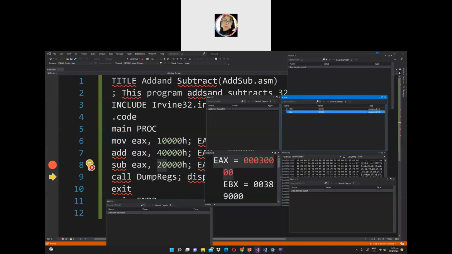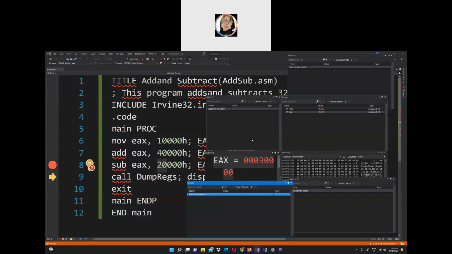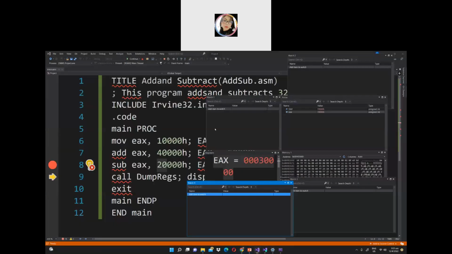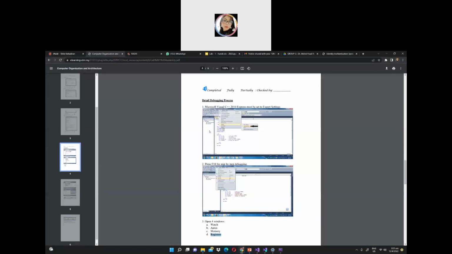In terms of decimal, maybe you can try to convert 3000 hexa to decimal. Can you get the value or not? Then you can play around. What is the watch? What is the memory? And so on. But that is the only requirement for your lab 1. Okay, you need to screenshot everything step by step and then paste it into your lab.